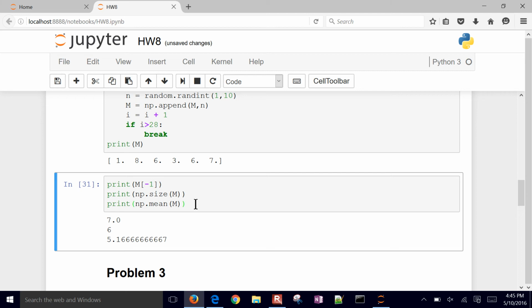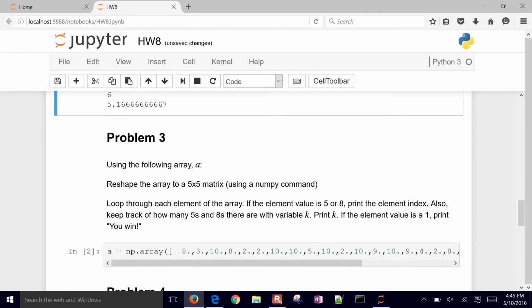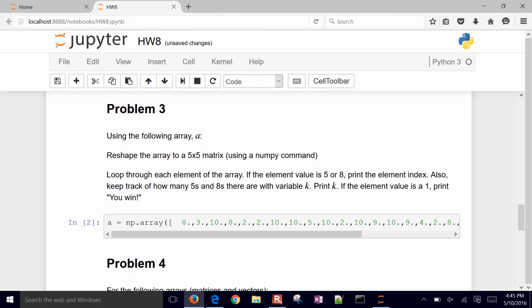If I execute this next one, you'll see the stats on M. Okay, let's go on to problem number 3. We have the following array A. We want to reshape the array to a 5 by 5 matrix.